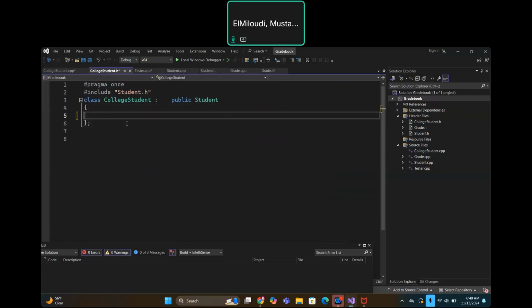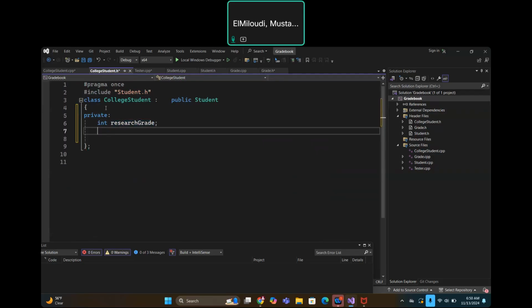Okay. So in addition to the attributes of the student, we're going to add two more variables for college students. The first one is, let's say, the college student has a research grade besides the other normal grades. So I'm going to put research grade here. And then in addition to that, we also have a Boolean variable called graduating. This is whether the student is graduating this semester, this year or not.